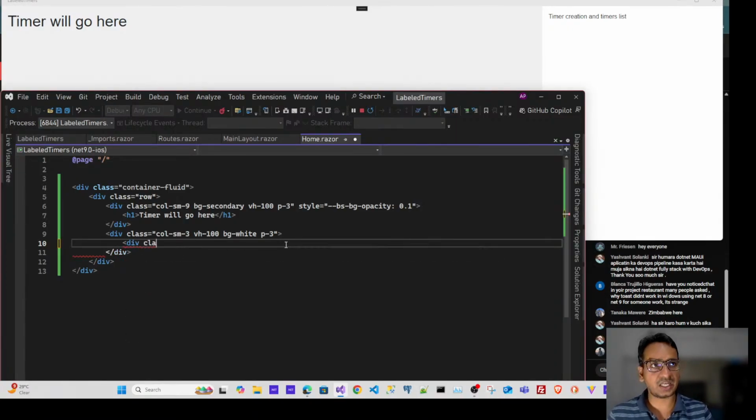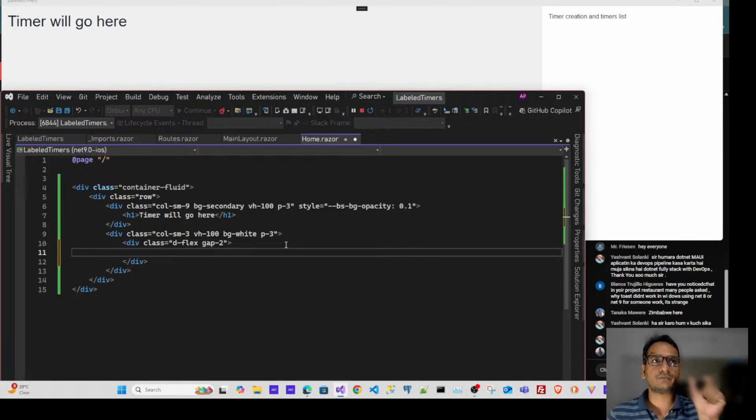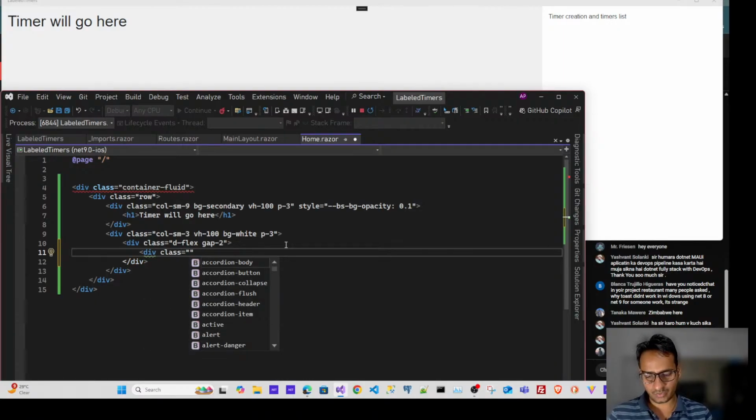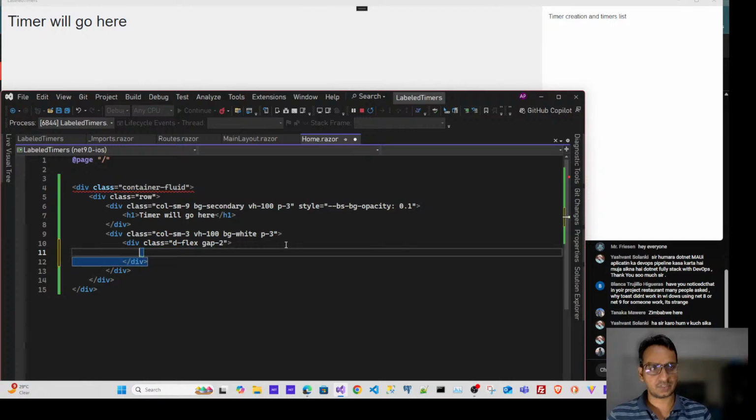Here we can simply have a div with class flex box, so display flex with a gap of 2. Then we are going to have two columns in this. We are going to have a div class. Here we are going to have a div. We can directly have an input box here. Input type text, which is the default.